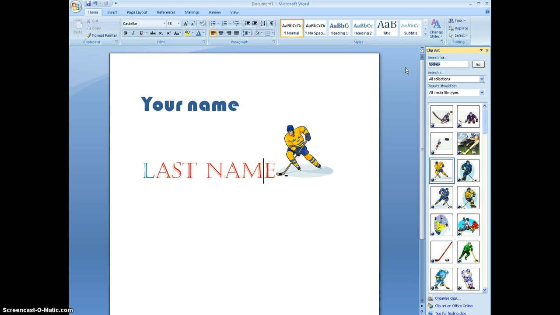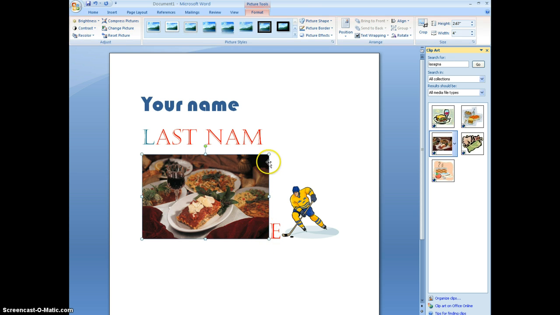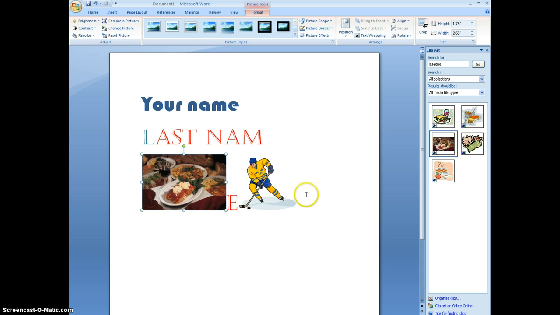Maybe it's something that you like to eat, like lasagna. As soon as I click OK, it's going to give me some pictures. Now, there aren't a lot to choose from, but they're all pictures of lasagna. So I can go ahead and click on it. It's going to appear here. Again, you can adjust the size as you want. Now, once you have 3 pictures, you can go ahead and exit out. And when you click exit, it's going to say, do you want to save your changes? And you're going to click yes.